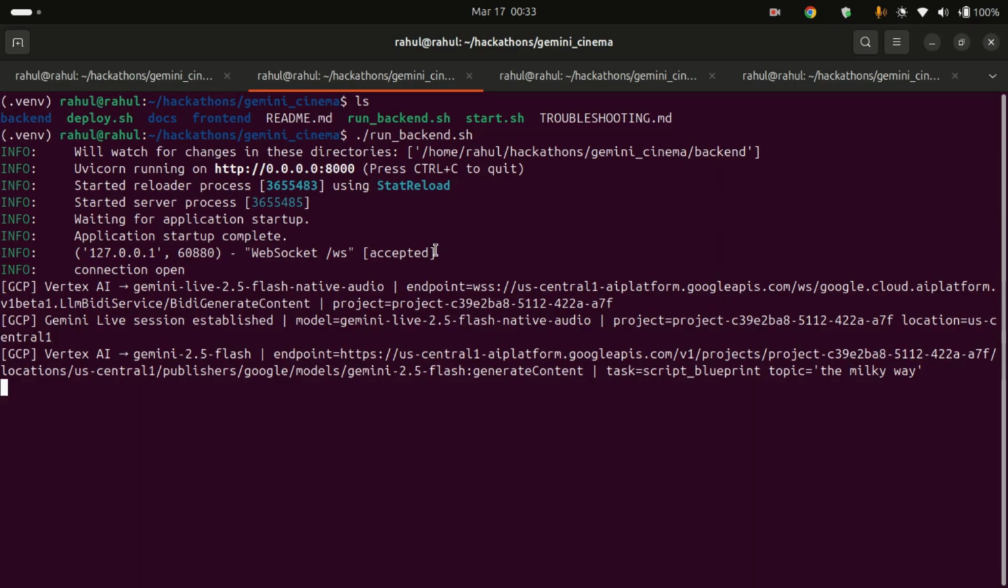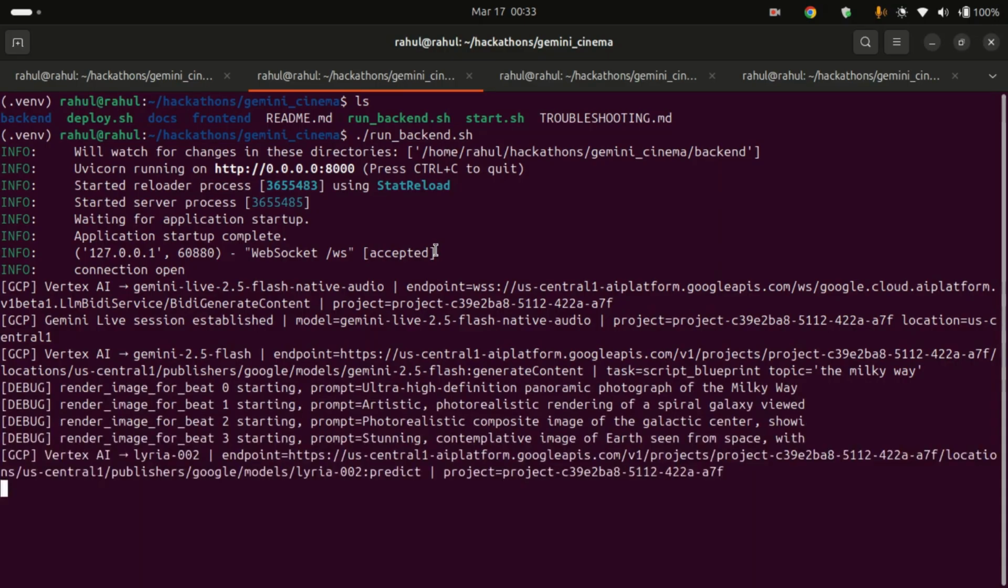Here, our backend makes all these API calls to Vertex Gemini 2.5 Flash to generate the 4-beat script. Each script has a hook, a foundation, a mechanism, and a reflection. Gemini 2.5 Flash image generates appropriate visuals for each scene, and Lyria generates a custom background score.